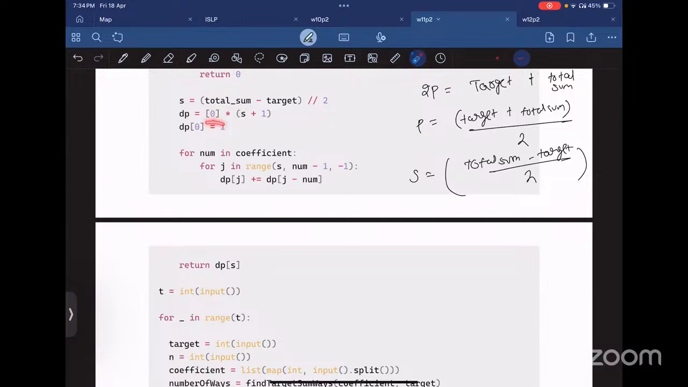Then we are creating a DP array of zeros of length S plus 1, and initializing the first one with value 1. So what does this DP represent? It is the number of ways for which the sum of the coefficients would be 0. For the 0 sum, we can basically take nothing in the set. So there's only one possible way in which we can take the sum of all the elements to be 0.